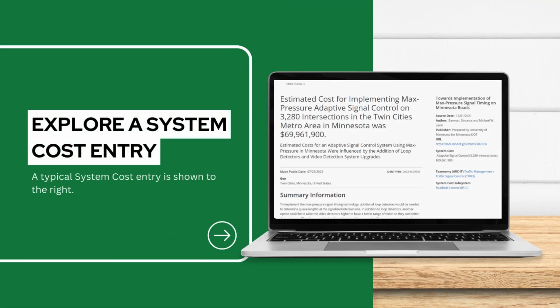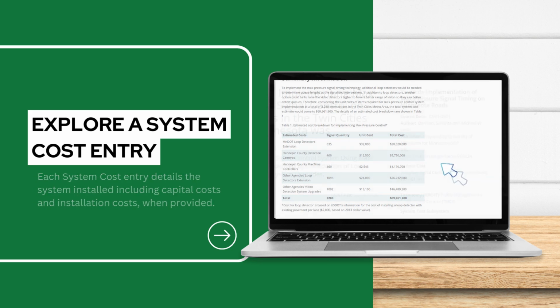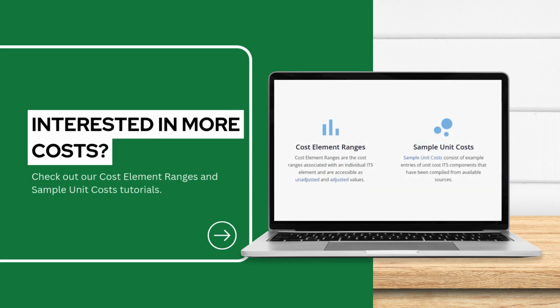Once you've selected a system cost entry, you should see something like this. System costs cover the cost for an entire ITS system. Each system cost entry details the system installed, including capital costs and installation costs, when provided. On the right side, you can find a link to the original cost source, as well as additional information on the entry. Still interested in learning more?